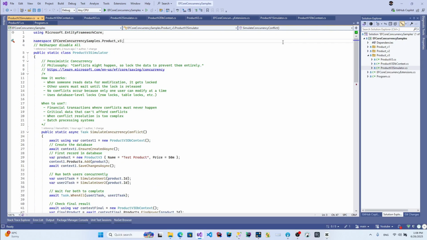Pessimistic concurrency can use in financial transaction where conflicts must never happen, critical data that can't afford conflicts, when conflicts resolution is too complex, in batch processing systems, you can use the pessimistic concurrency, but most of the time, optimistic way is the best one.